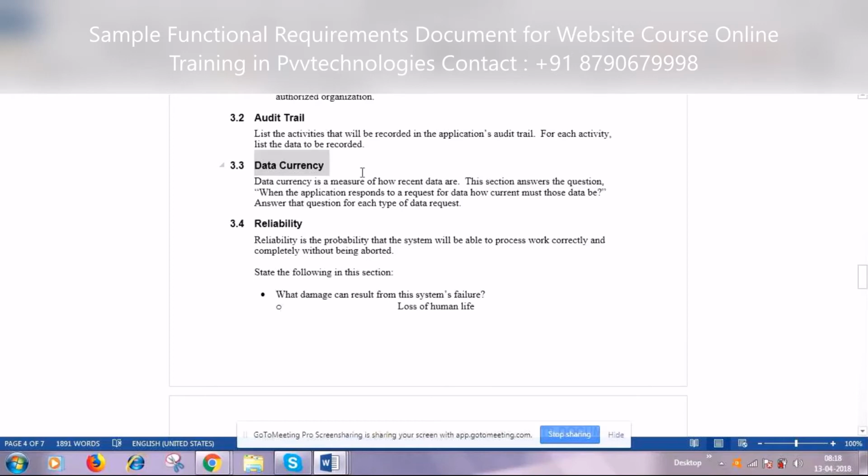I don't think these data currency aspects are used these days. It's about whether the current data that you have is up to the mark for the recent past, or whether it's very old historic data that you are going to use. I have not come across this particular case.